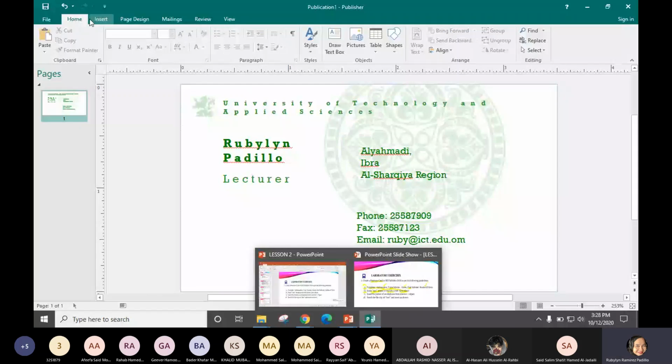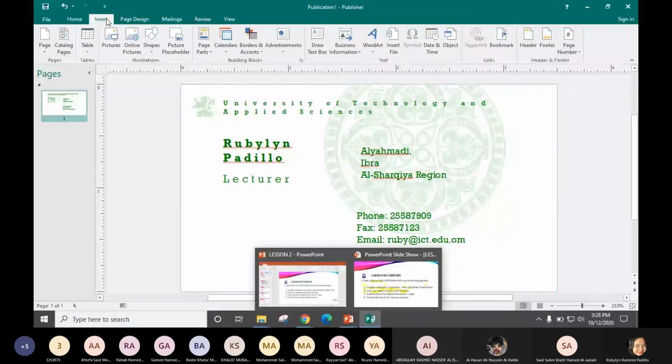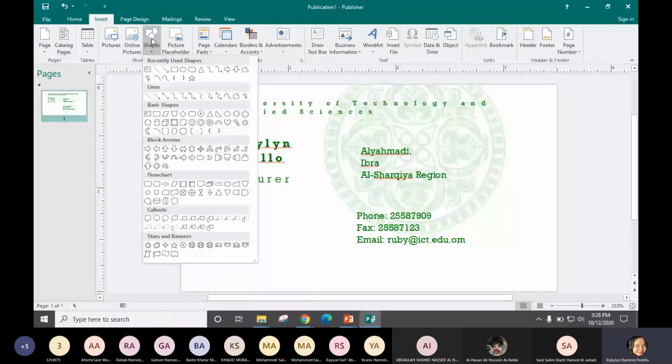Where can I insert that? Here. Can you see this? Insert shape. What will we insert? We are going to insert a star. Where is the star? Here. You can find many stars here: 5-point star, stars, and banners.